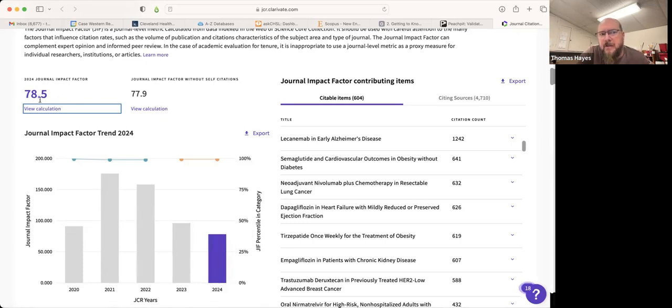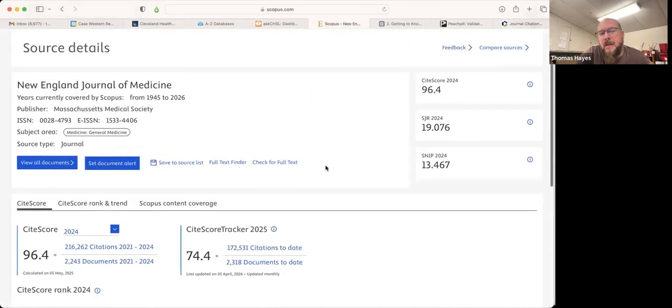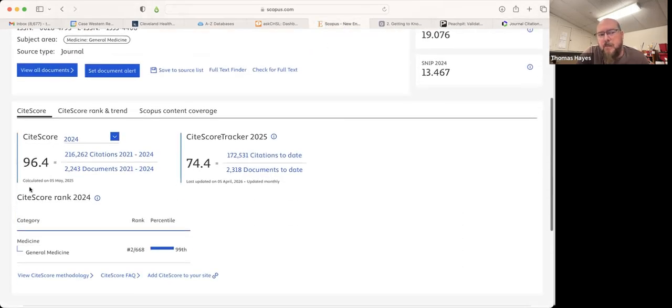So you've got an impact factor here of 78 and 77 based on your time period. Over here in Scopus, it's a little higher with the CiteScore, but you can see the 2025 CiteScore tracker is close. It's very similar. So essentially, you're getting sort of the same information.